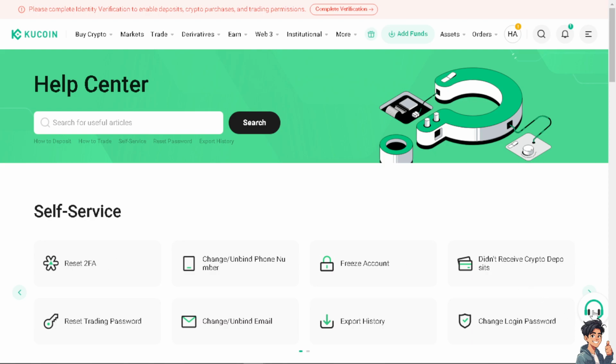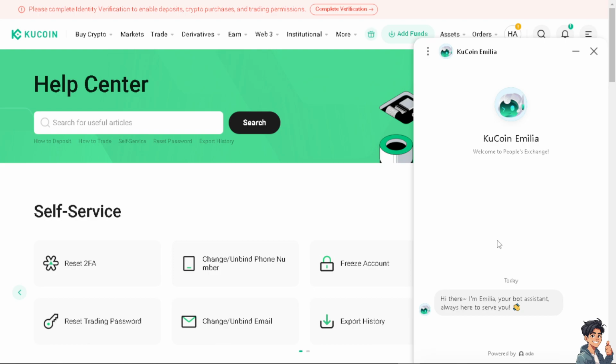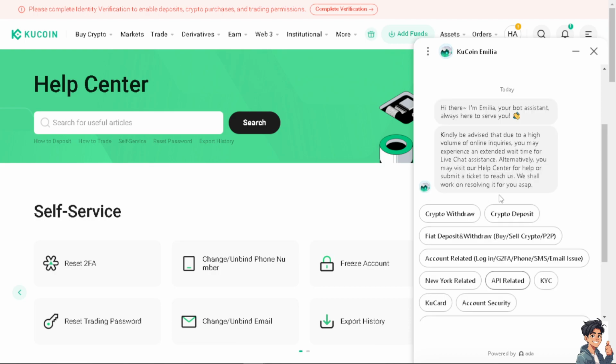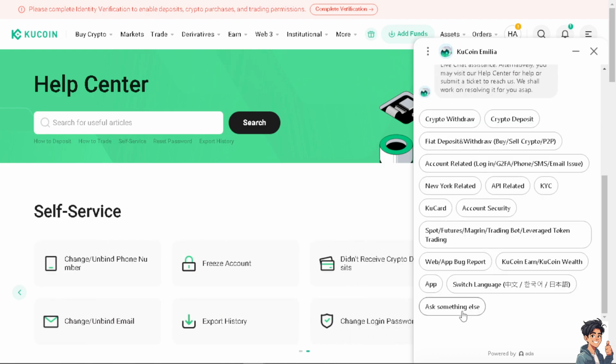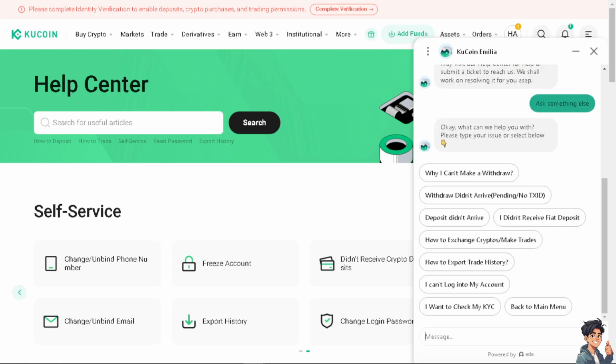But of course, you also have an option to click on this little chat box wherein there's going to be a virtual assistant that's going to be helpful to provide any solutions in case you have any questions about your phone number binding. And here, click on ask something else, and when you get hold of a live agent, tell them you're having problems binding your phone number here in your Kucoin account.